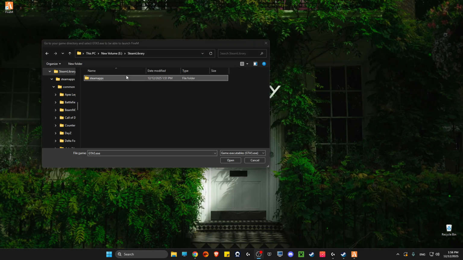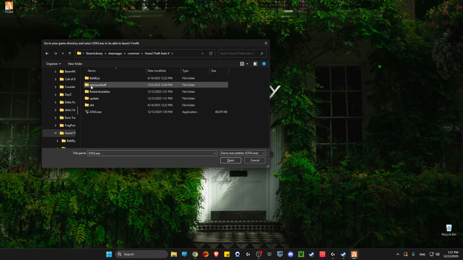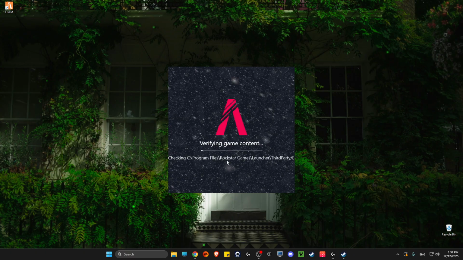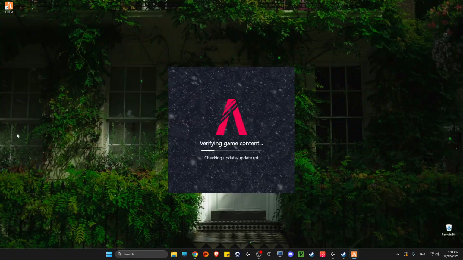Then you will open up this window here. And then what you need to do next is to just copy and paste the link that you just copied, and then select GTA5.exe, open. And as you can see here, now it's working.